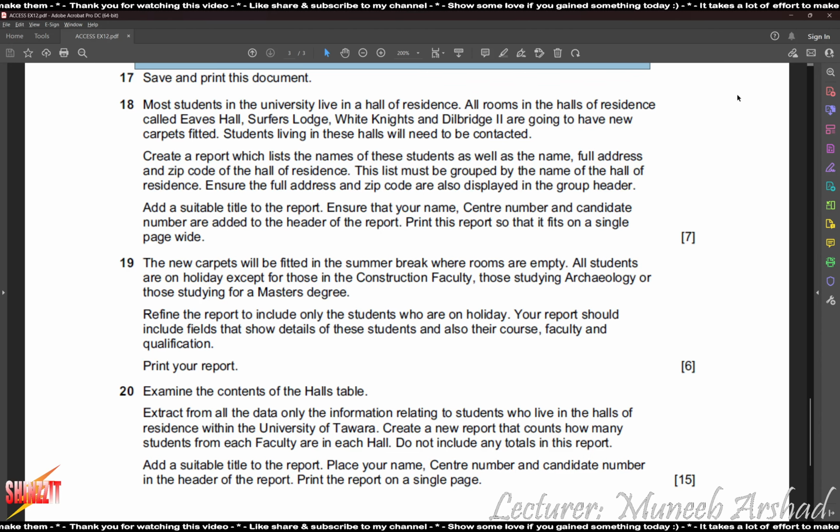Point number 18. Most students in the university live in a hall of residence. All rooms in the halls of residence called Eves Hall, Surfers Lodge, White Knights and Dillbridge 2 are going to have new carpets fitted. Students living in these halls will need to be contacted.